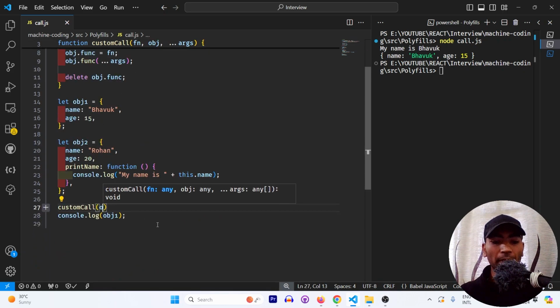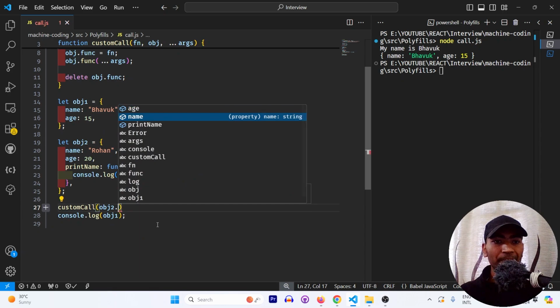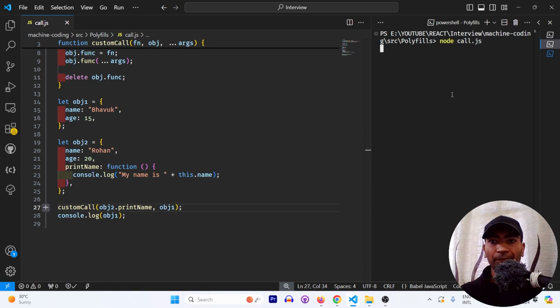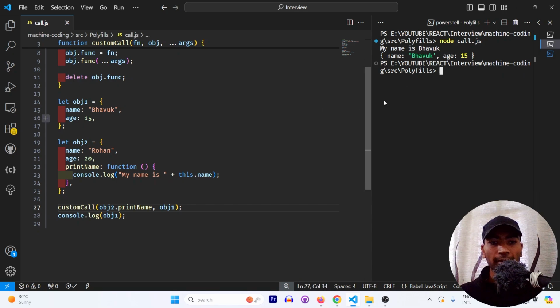Right now, how we can use this custom call is, here I will say custom call. I will pass in the function that I'm getting from this thing, and I will pass in the context that I want it to run in, and there would be no arguments that I want. So let's see. I will clear this and run node call.js, and see, we are getting my name is Bhavuk, and there are only two properties in the first object.